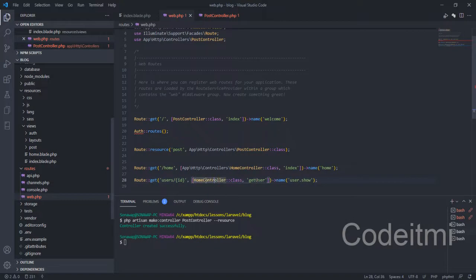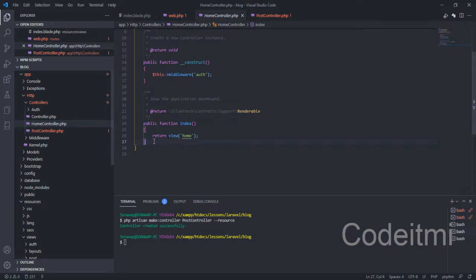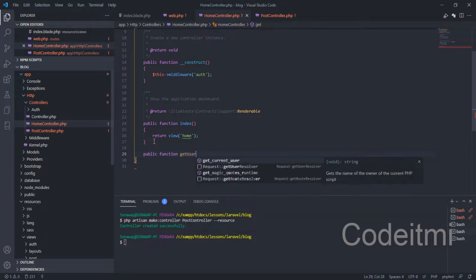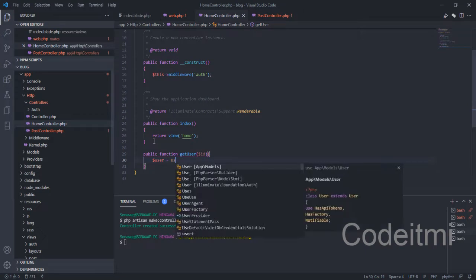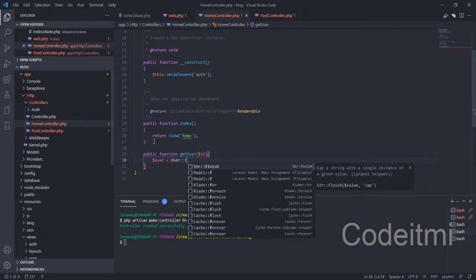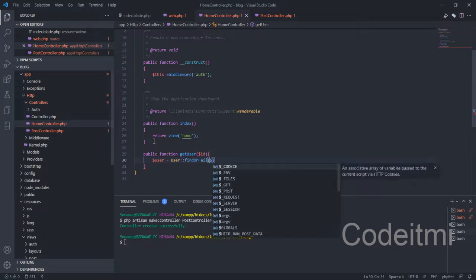So within the home controller, we want to say public function, and right here I want to say getUser, and right here I want to get the ID. So right there we want to actually find that user. So this is User. Want to use a method called find, and this ID.